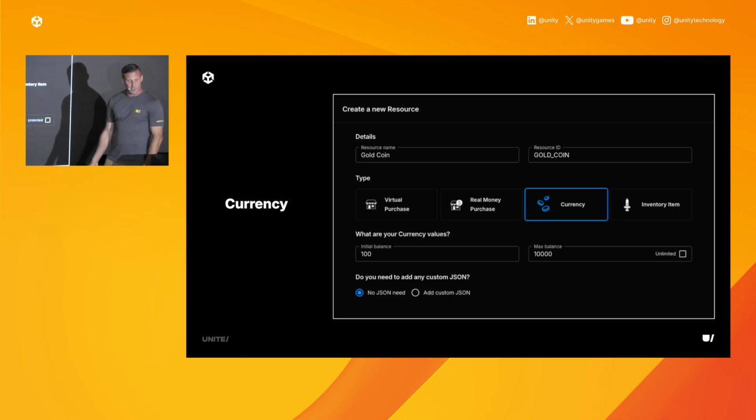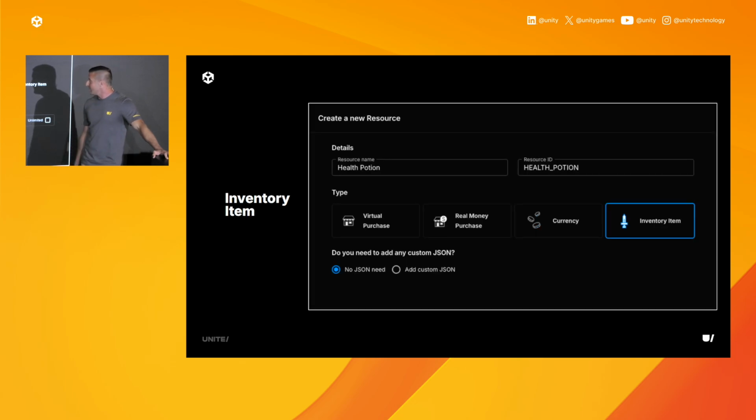If we're going to start, the place we would normally start is let's define some currencies. You might have some gold coins, you might have some premium gems or something else, but all you really need to do is give it a resource name. So here we gave it gold coin. It automatically assigns a resource ID. You can change that if you want. And then you just give it some basic values, an initial starting balance of 100 and a maximum value here of 10,000. You can also just make it unlimited. And the cool thing too is you can attach arbitrary JSON if you need some metadata, right? If you want to add, for instance, a path to some UI elements, or whatever you need to add there. There's a lot of options.